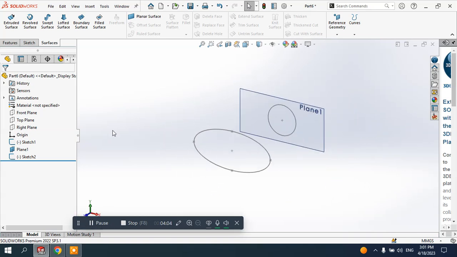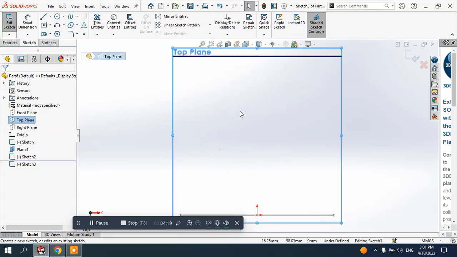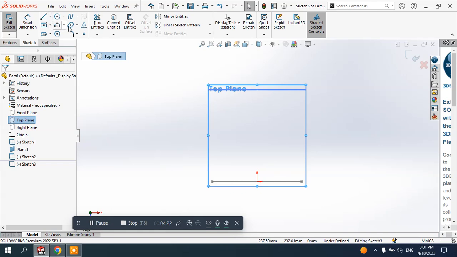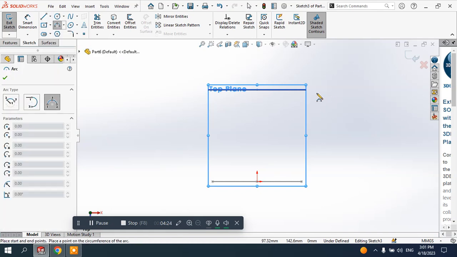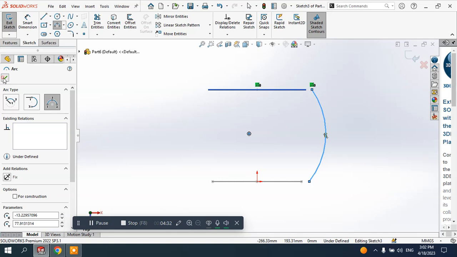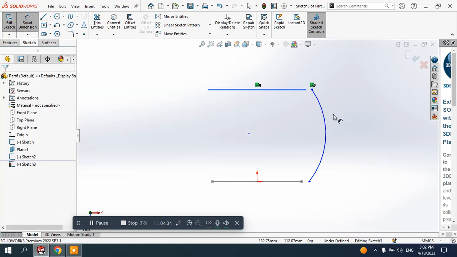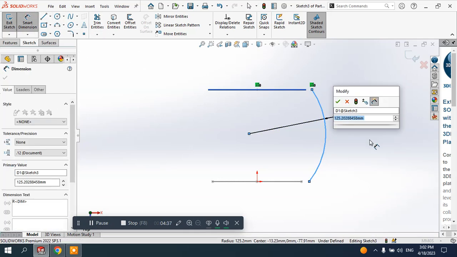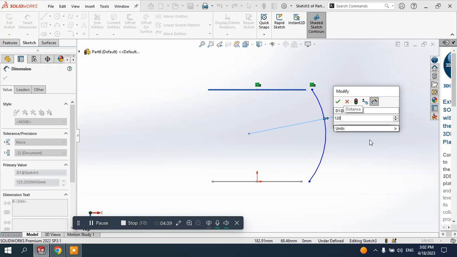And I need to create the guide curve to use for the boundary surface. As a guide curve, I will use the top plane. Select the sketch, and I will use the three point arc as a guide curve, for example this kind of shape. You can define the radius for this one if you want, for example if it is given.